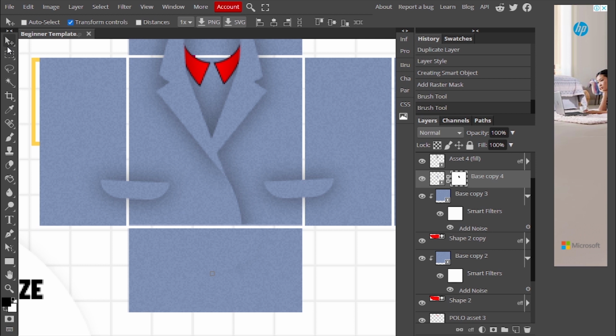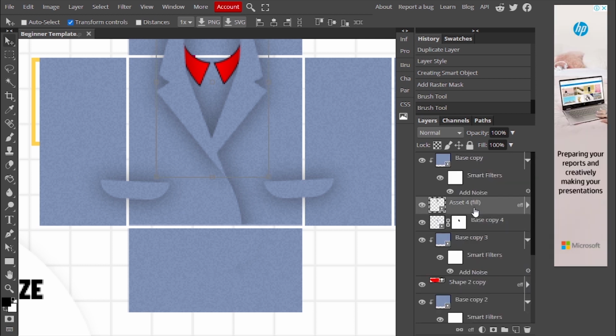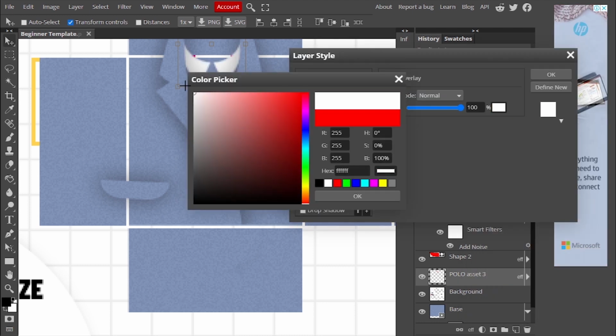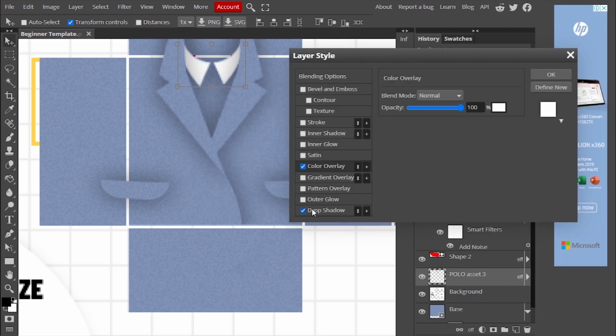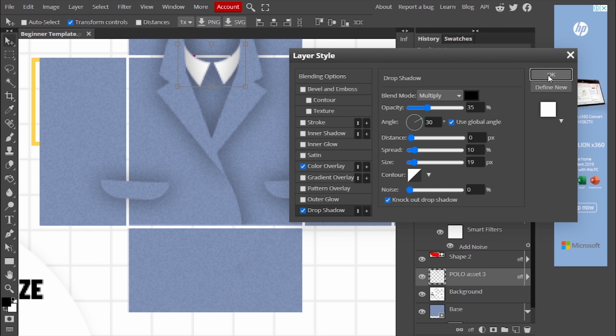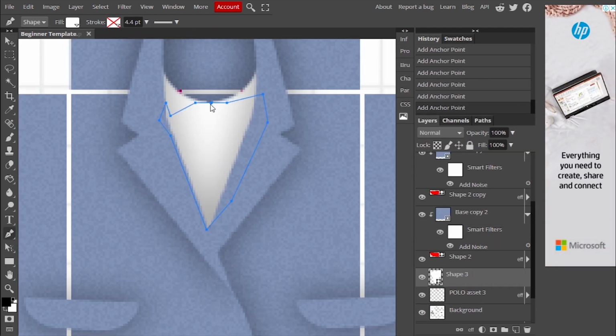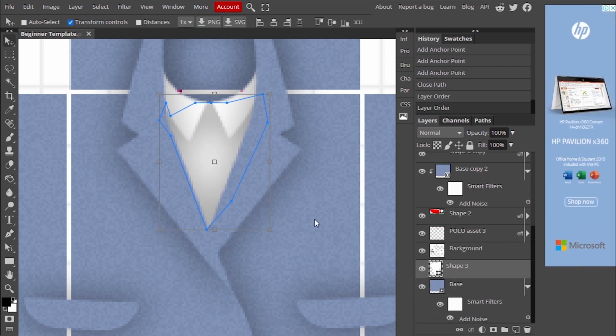Let's go back to the polo asset and fix the color. To fix that, let's go to the effects panel and add the color overlay. Set it to white. Let's add a drop shadow. Then let's grab the pen tool and set the fill color to white. Put this layer under the polo asset and the suit asset.